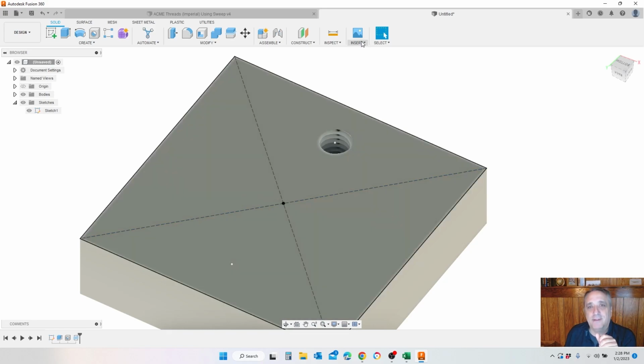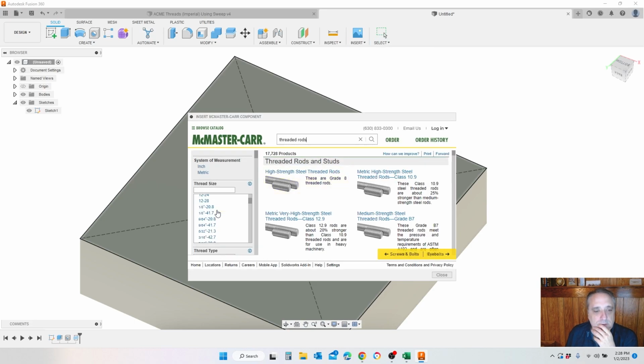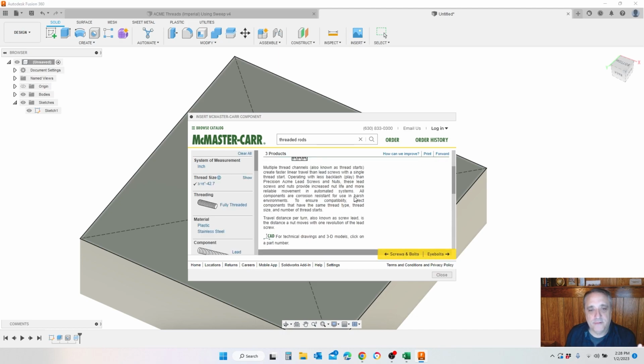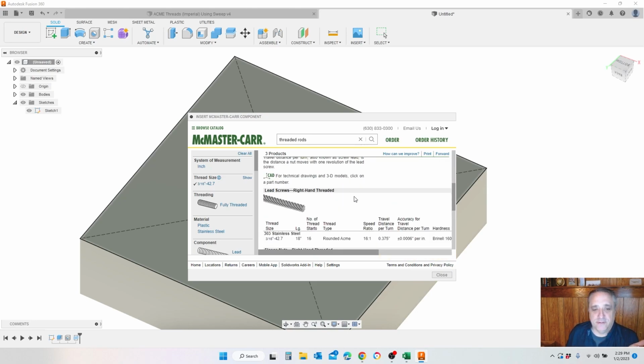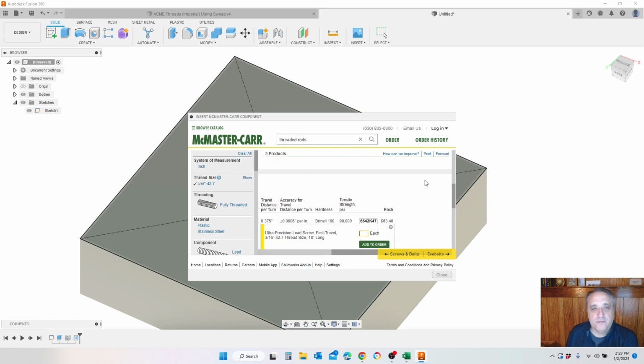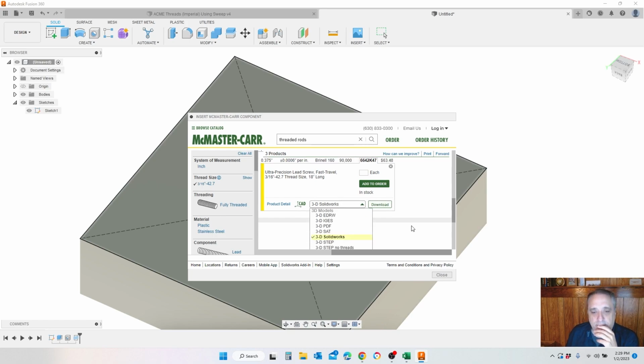Another option is to go look for that actual model in McMaster-Carr. And let's have some fun. Fast travel ultra precision lead screws and nuts. Like, that's crazy, right? So this is a very unique thread. I don't even know what the standard is, but I want to use it. So we can actually download the step file with threads.